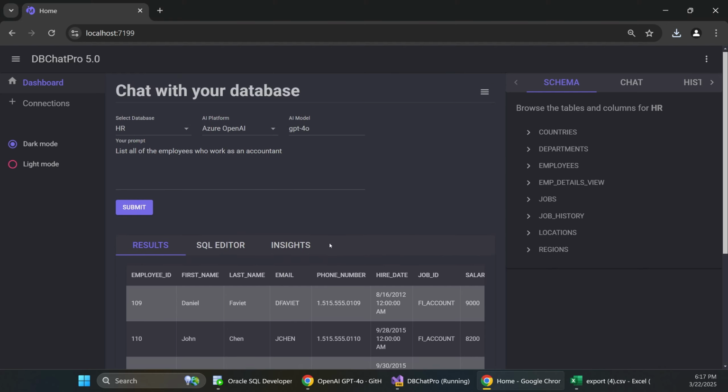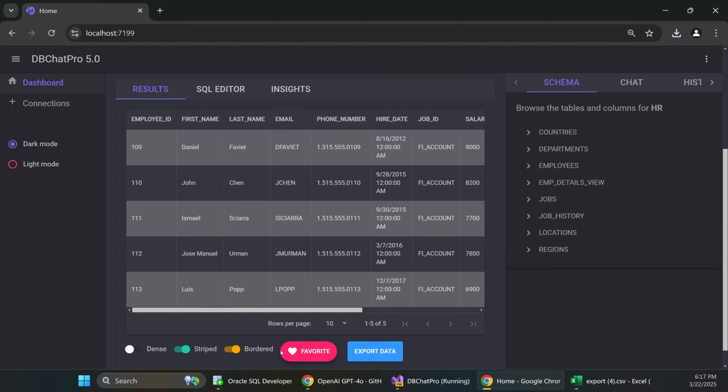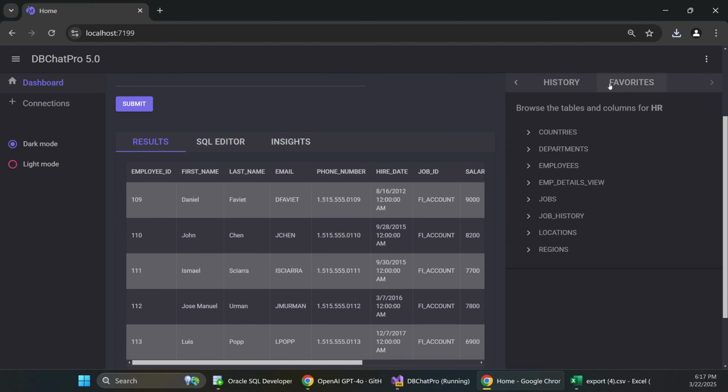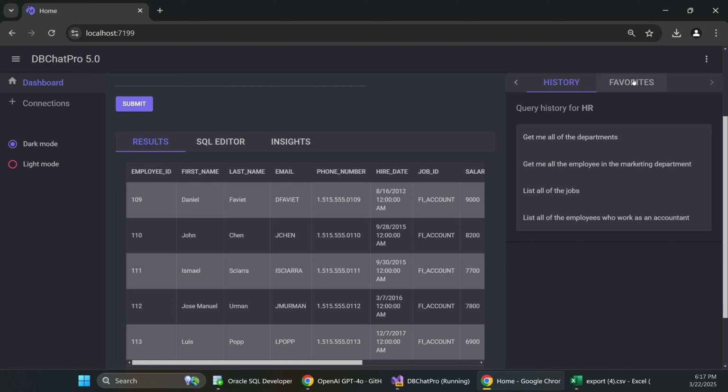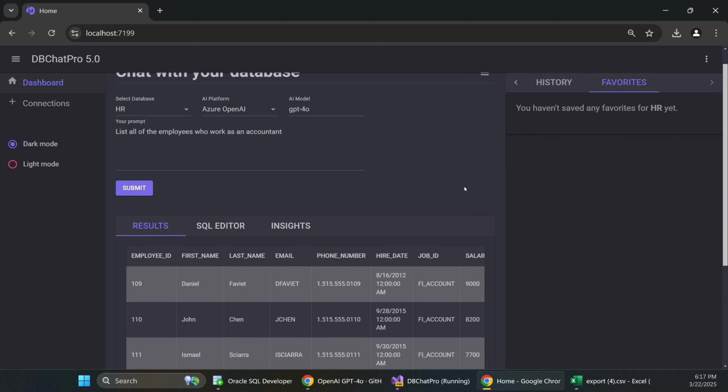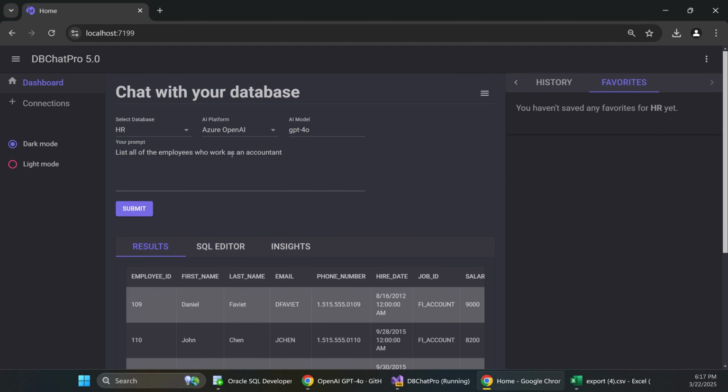And if you're new to this app, we also have other features, so you can favorite queries and you can view your history and such, and rerun those queries and all that. So there's plenty of other things this app can do, but the main point here is that we now have GitHub and AWS models available, and we're connected to an Oracle database here.